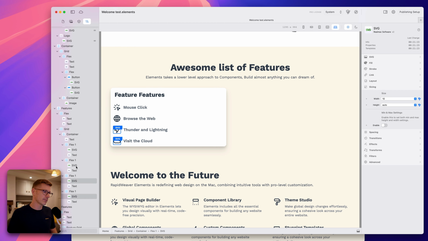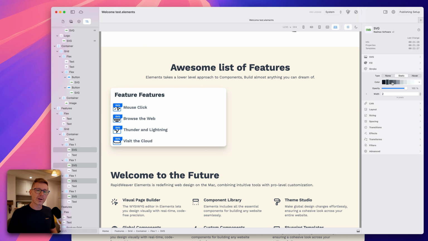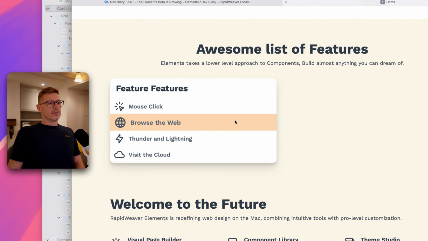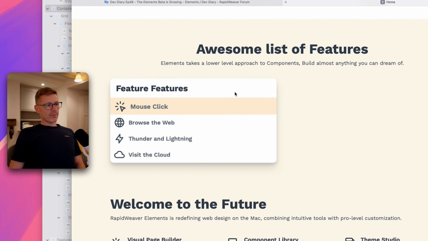And I could do the same. Let's see, are we on stroke? I could do the same on this. So we make that a lighter color. Boom. So it's really cool stuff. It's as easy as that.